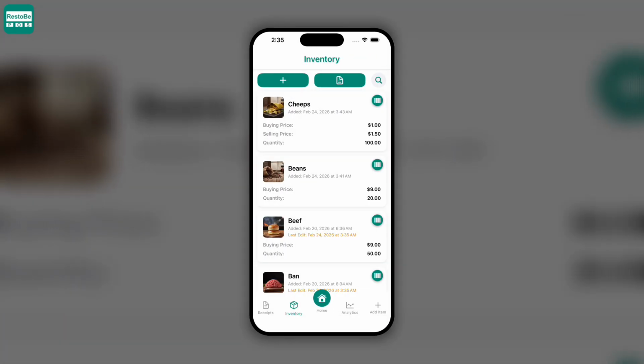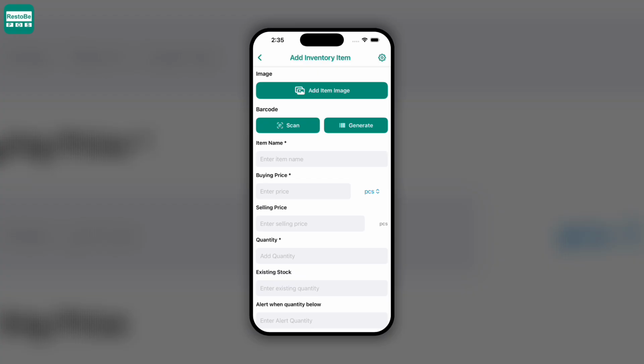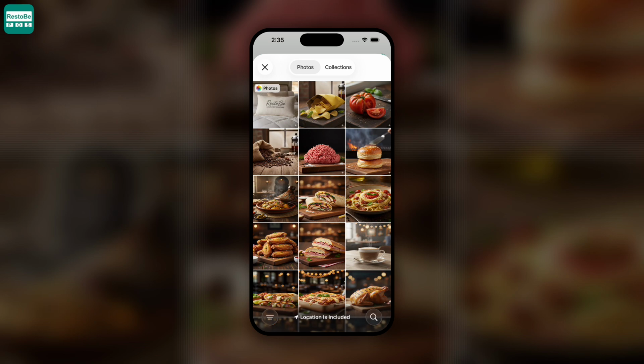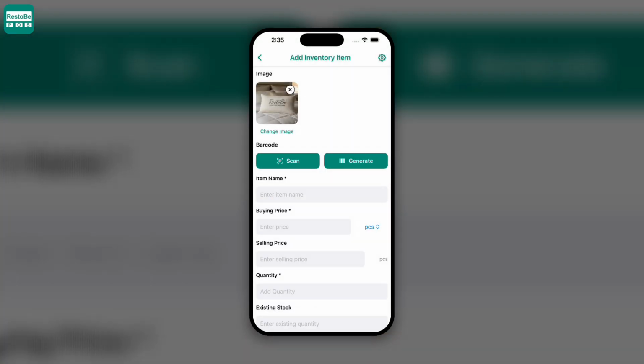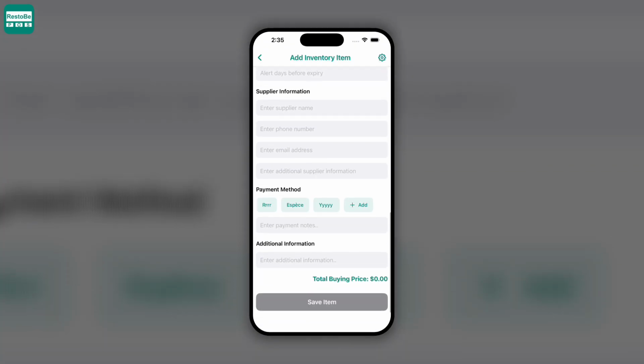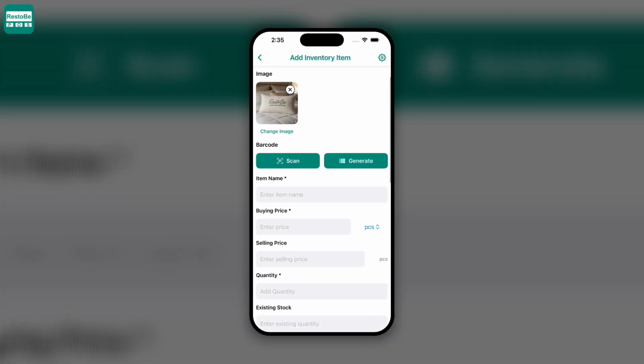Now, to add a new inventory item, tap the plus button. On the Add Inventory Item page, you can enter all details about your product, including image, name, barcode, supplier information, and more. However, only 3 fields are required: name, buying price, and quantity.